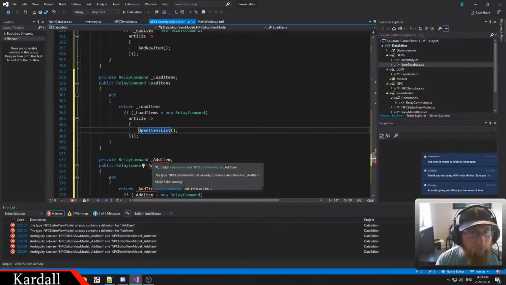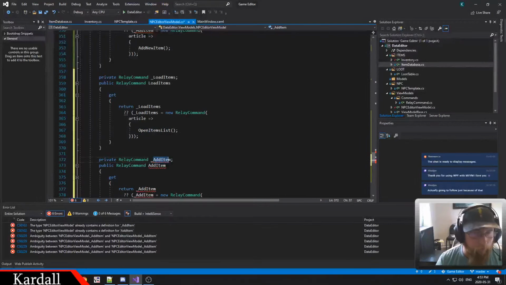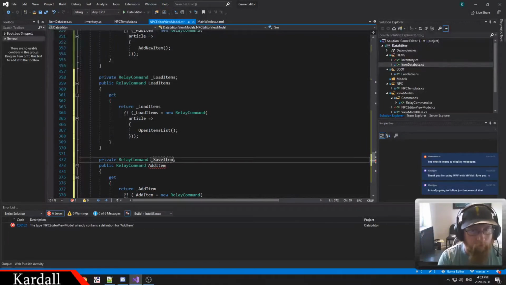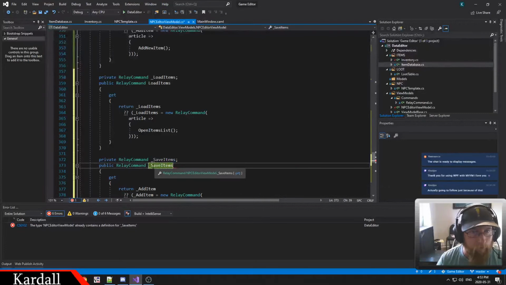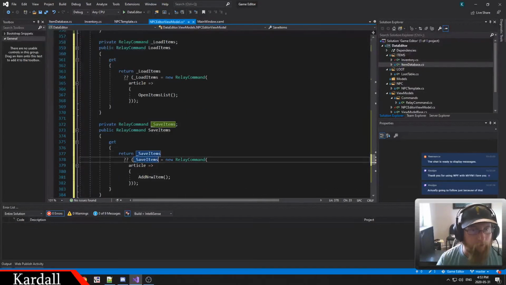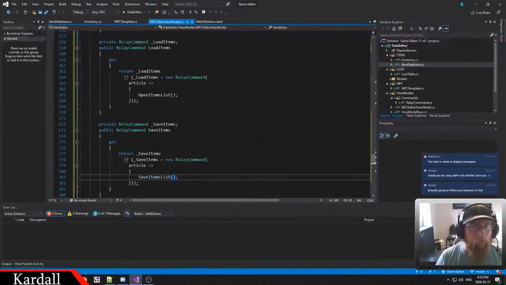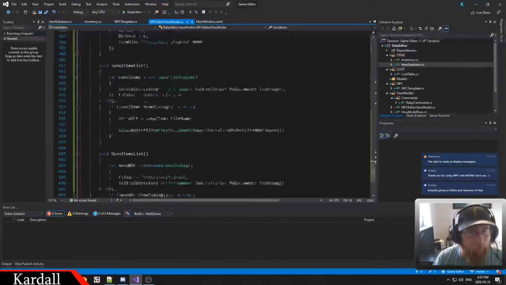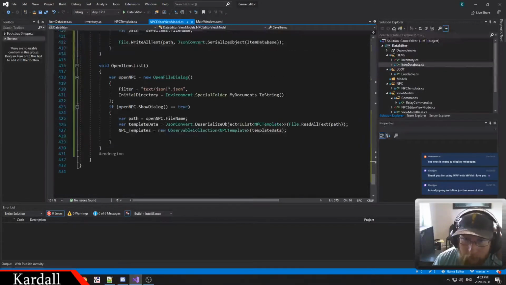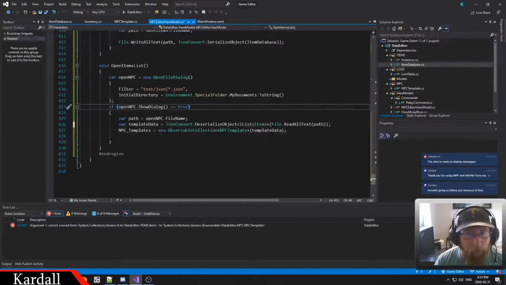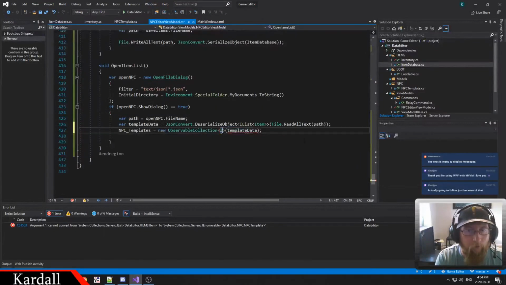Okay, and then this is going to be save items. And delete this part, copy, paste, save items list. Alright, so now in our save we're doing a list of item. NPC list is item.